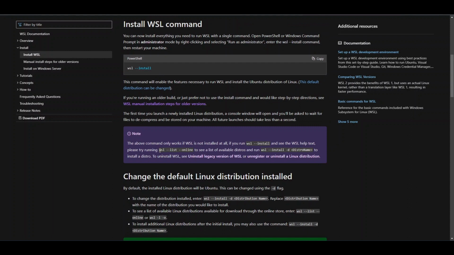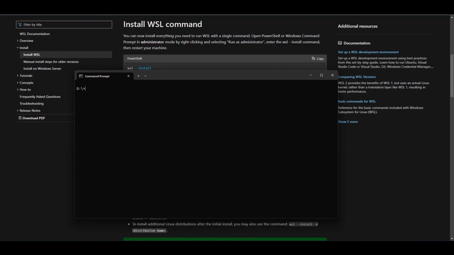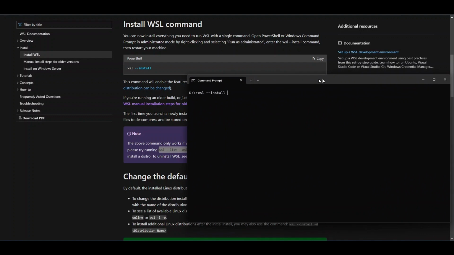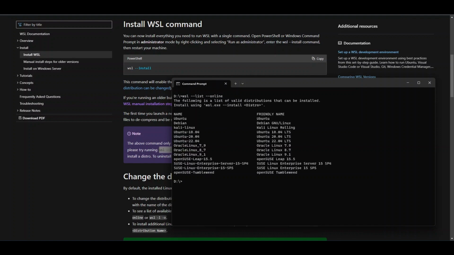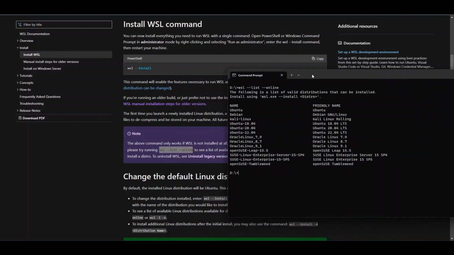But you can also install other distributions as well. For example, I can go to my command line. First of all, I can find the online distributions by saying wsl --list --online, and it will give me a list of all the flavors of Linux which you have got. You can also say wsl --list -v. It will show you which versions you have already got, and it will show you the default version as well.